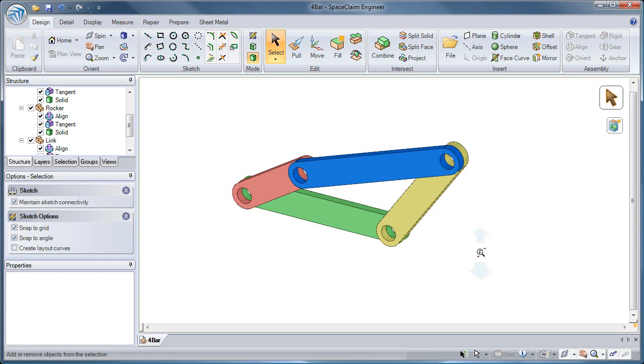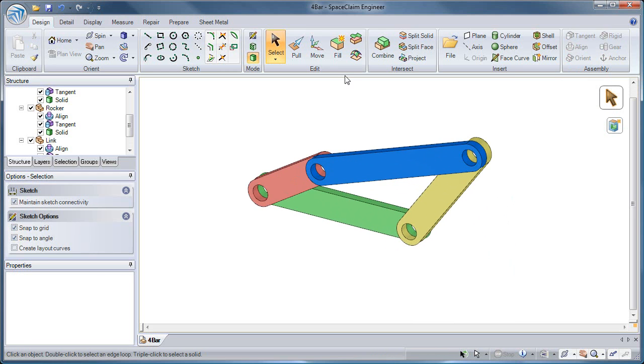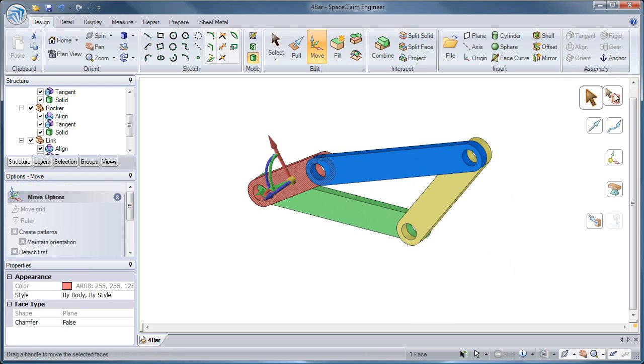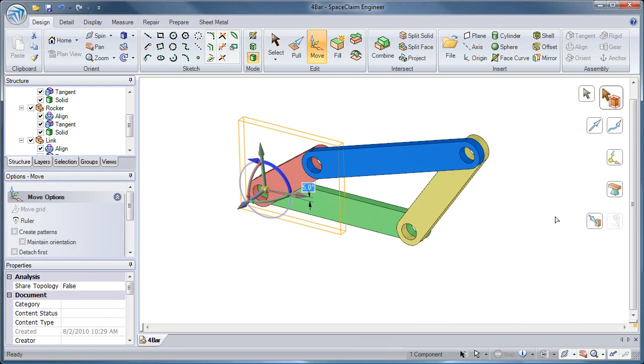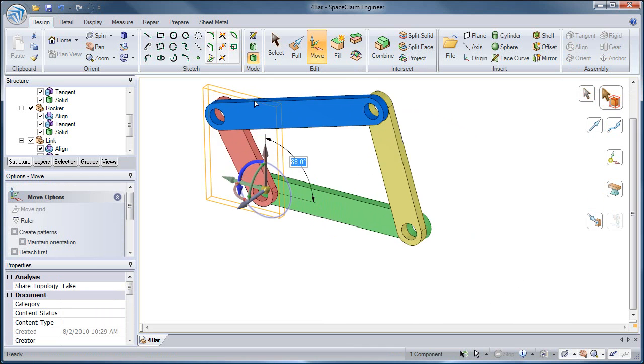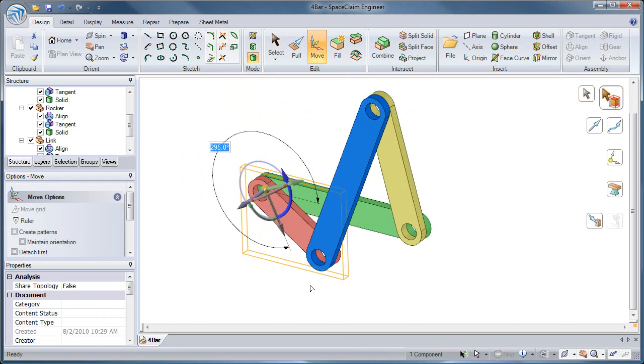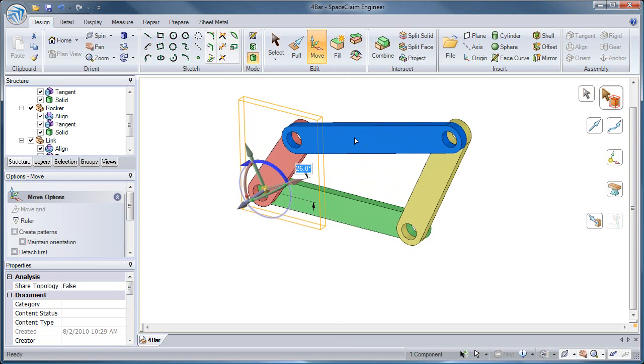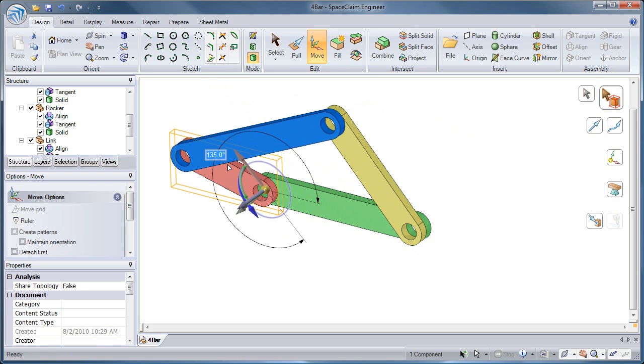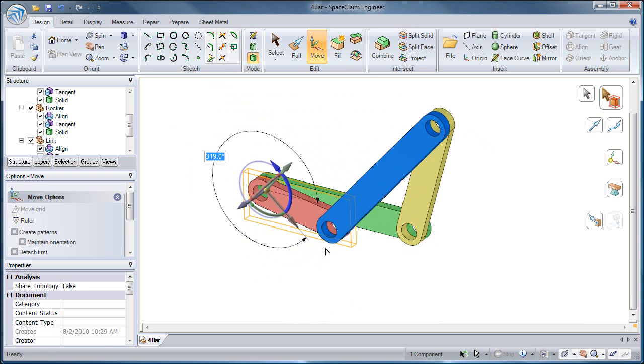I've now finished assembling this 4-bar linkage with my assembly conditions, and I can drive it using the Move tool. Notice that when I have only 1 degree of freedom, the Move tool should reflect that by only highlighting one axis.